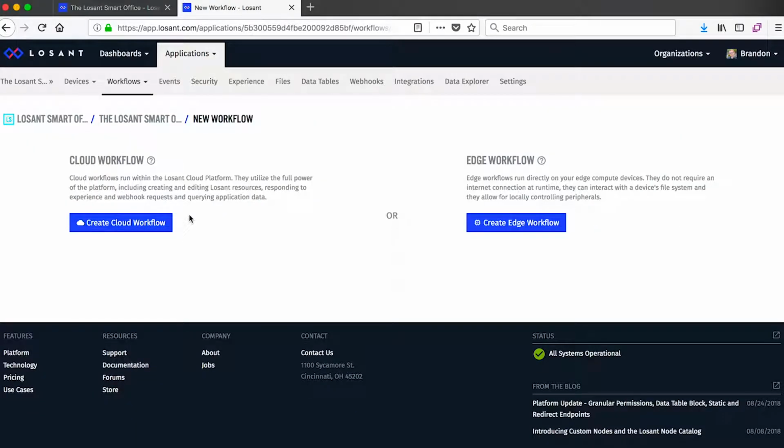As you can see, Losant has two types of workflows. We've got cloud workflows that run in Losant's cloud, and we also have edge workflows that can run on your own devices. In this video, I'm just going to cover the cloud workflows, but most of the things I talk about will also apply to the edge workflows.